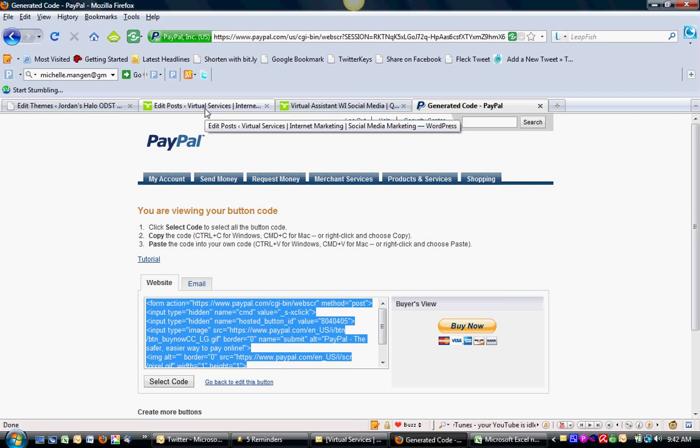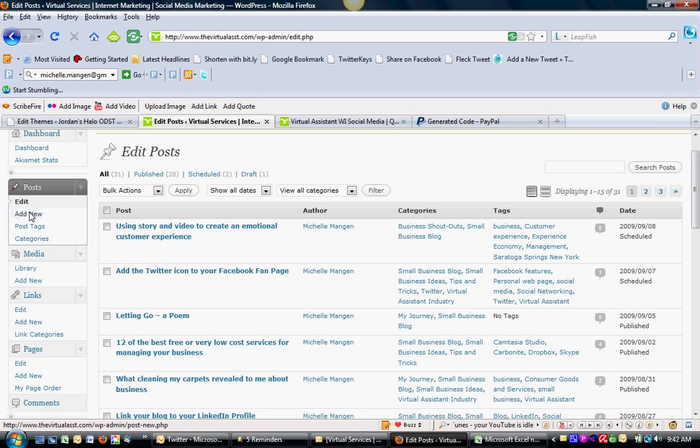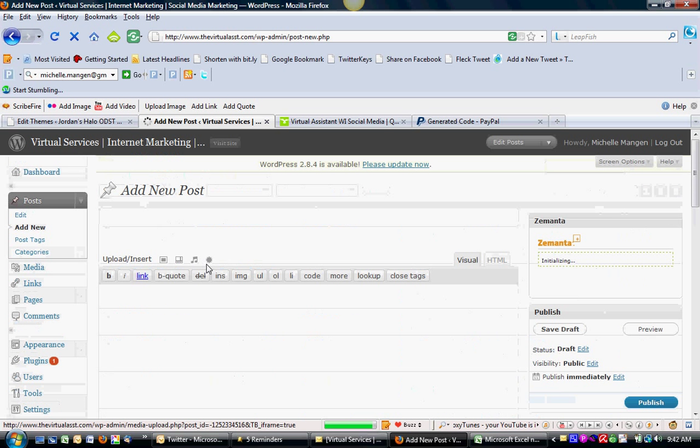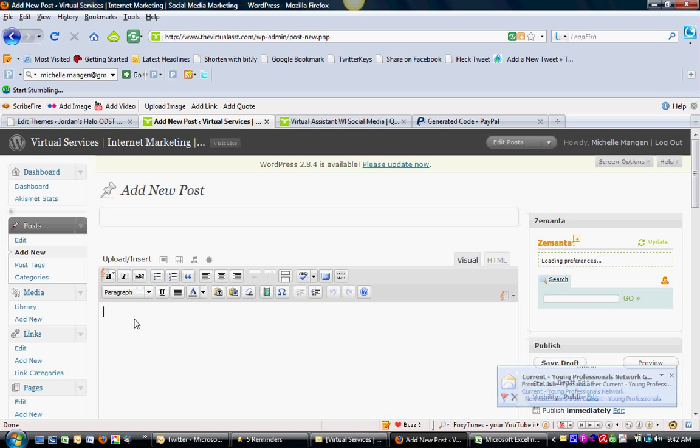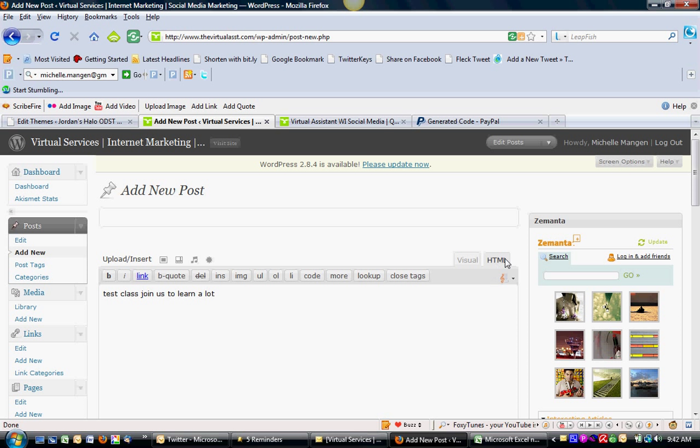Then you go to your website, whatever page or post you want to put it on. In this case, I'm just going to create new here for the purposes of viewing this. And we'll say, test class. Join us to learn a lot. Make sure you're doing it in HTML mode. Depends how your default is set up. Mine's defaulted to visual because I'm not a HTML junkie by any means. I know enough just to be dangerous.